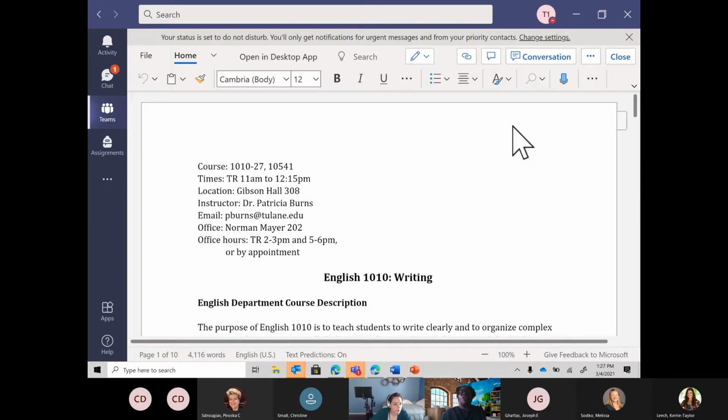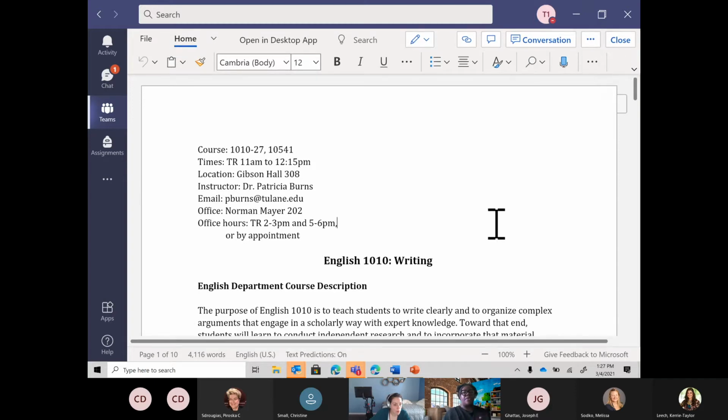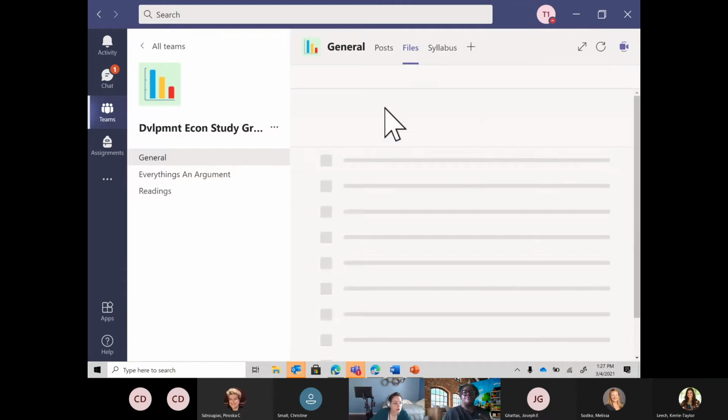No. When someone new is added to this team, they automatically have access to everything this team has been working on. So they'll have access to the syllabus, to the study guides, to any work that we've done. As soon as they're a member of the team, they're granted access.